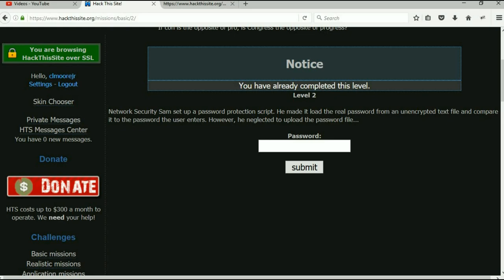Okay. So if you didn't get it from that, let me reword it. He wrote an unencrypted text file and put it on the server that holds all the passwords. It compares the password that you type into this box with the password inside of his unencrypted text file. But he forgot to upload the file to compare your password to a legitimate password. That should be all of the information you need to get into this one.